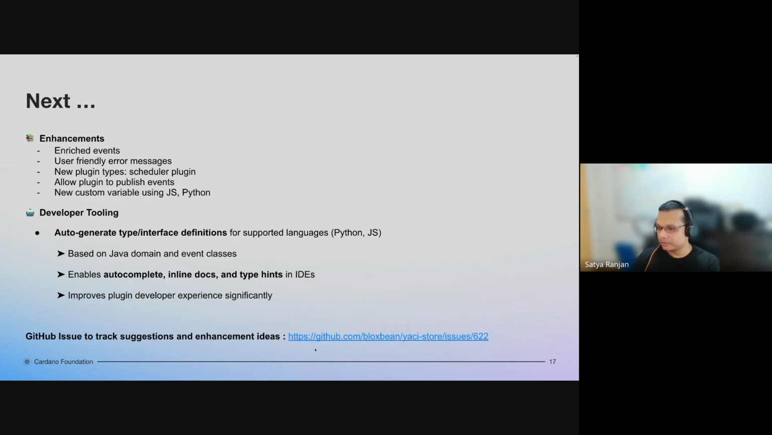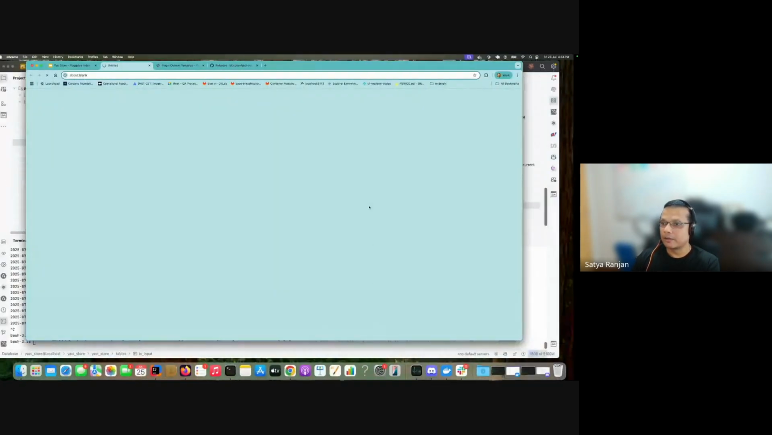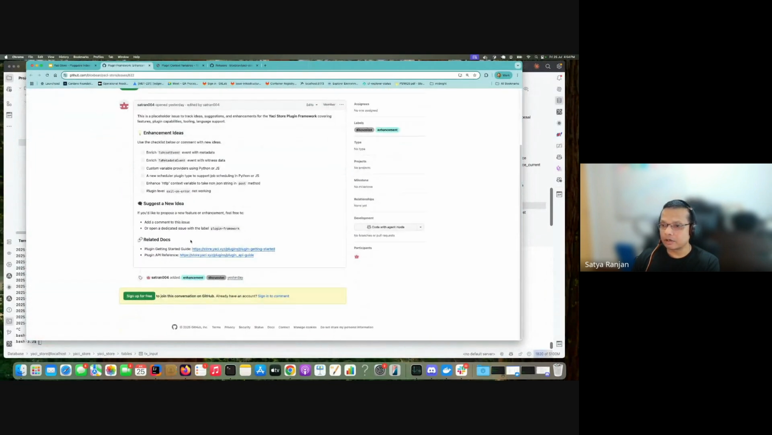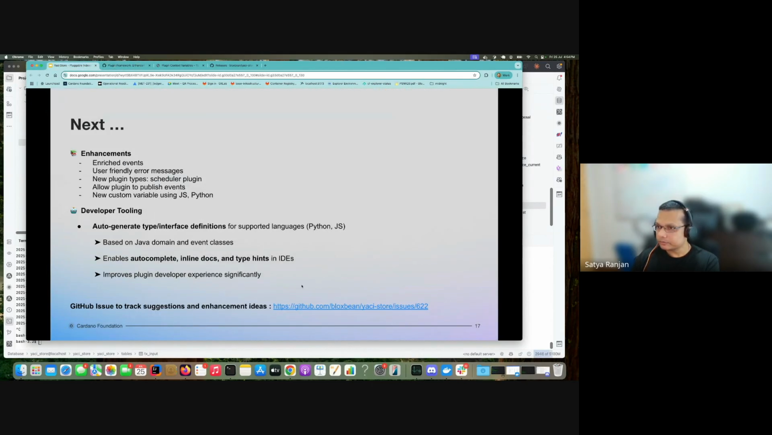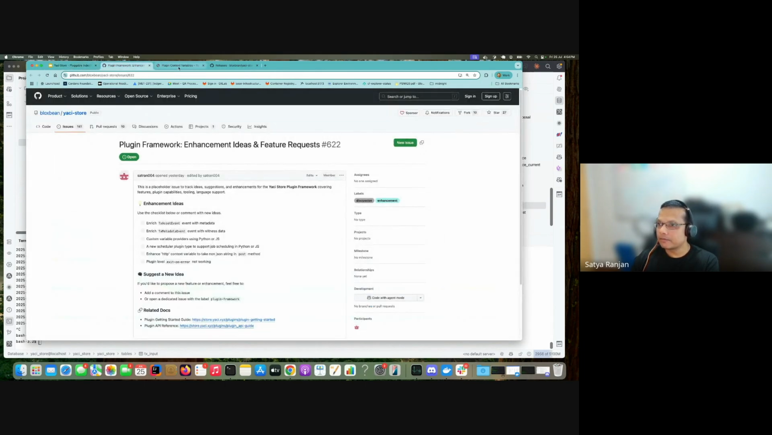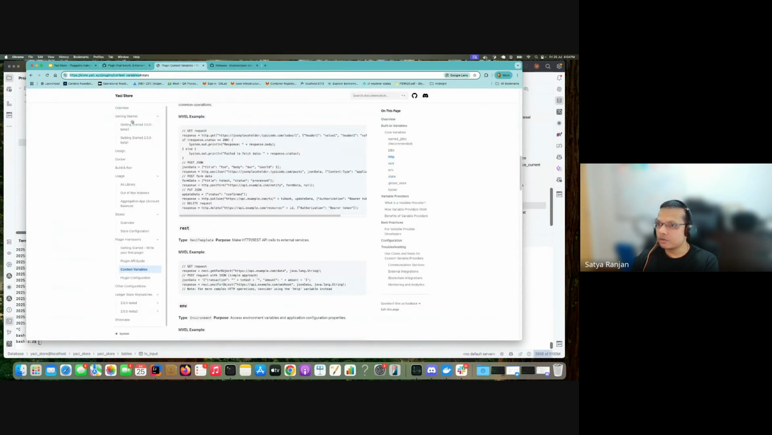And there is an issue I mentioned here, where if you have any suggestion, you can provide your suggestion there, or just put a comment on what you want to see in the plugin, and then we'll try to implement it in one of the future releases. And yes, that's it. But before ending this session, I'll just go to the documentation site.